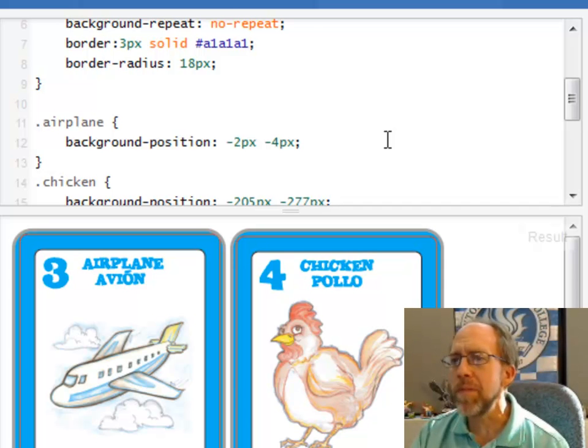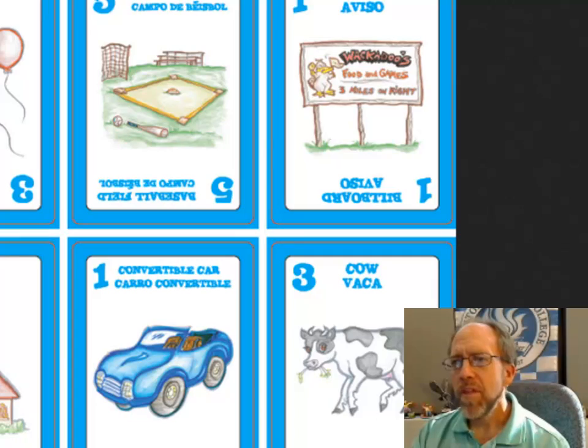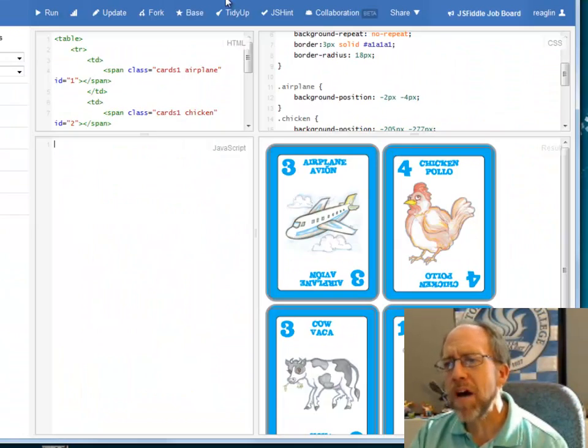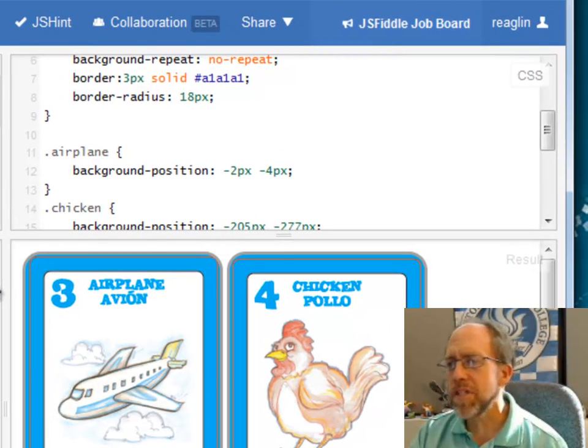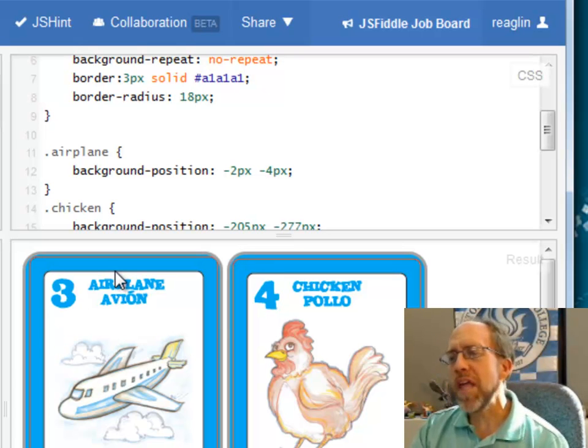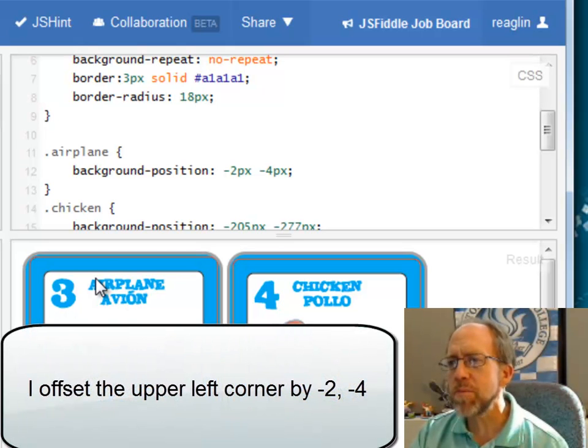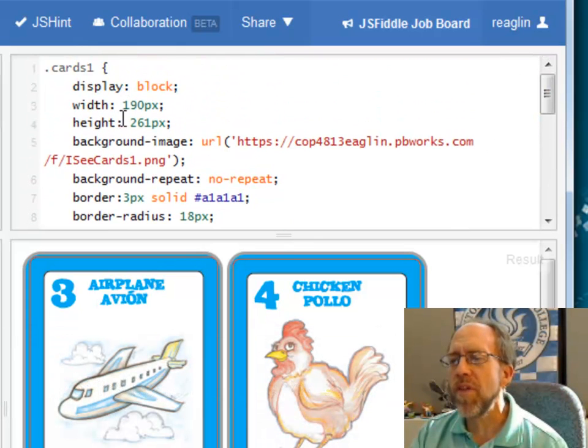In the case of the airplane, we'll look at the airplane. The airplane is in the upper left-hand corner of the image. So in the case of the airplane, all I'm going to do is crop out a little bit of the upper left and the top of this. So my background position is -2, -4 pixels. Essentially what I've done is I haven't moved the image, I've moved what you can see of the image. So you're going to see just the airplane card, that one specific card. And the reason it only shows the one card is because I set the width and the height to be a specific width and height.